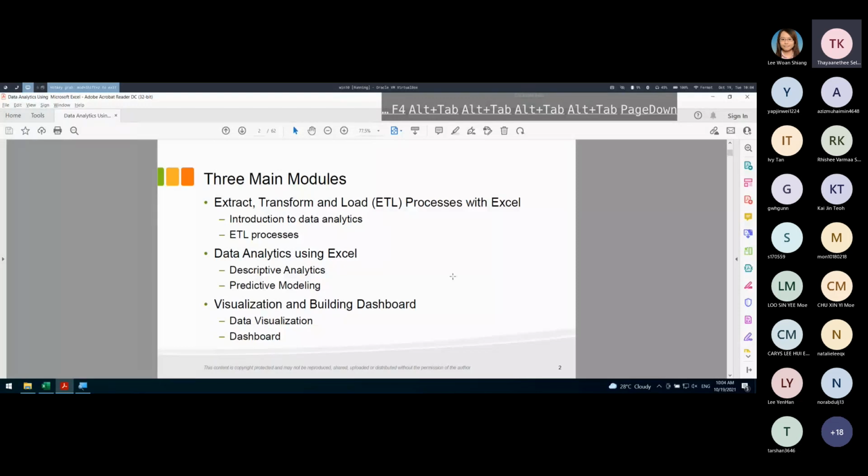So you want to do extract, transform, and load. What it means here is that you extract from the database, transform your data, load it into Excel, and do the analysis.